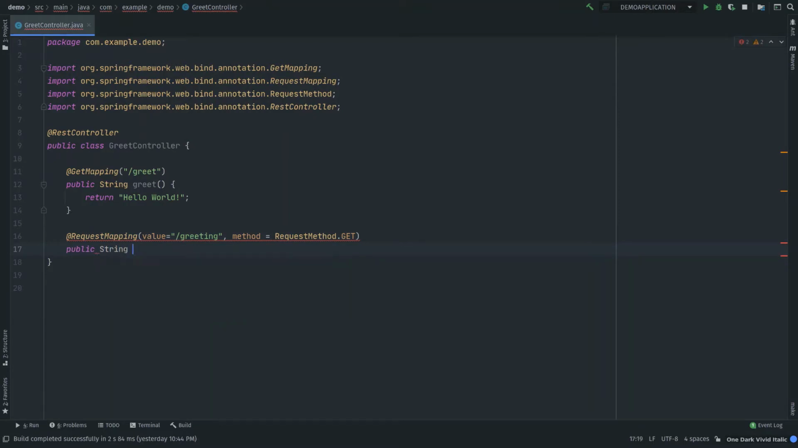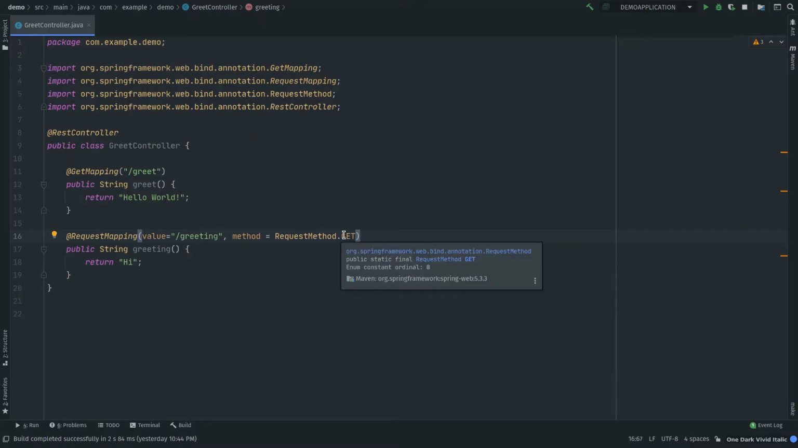we need to write the method that's going to serve this request. Let's name it greeting, and again we're going to just return back a new string, right? So this is doing exactly the same thing. It's more generic. If it's a post method, then we'll choose request method dot post.